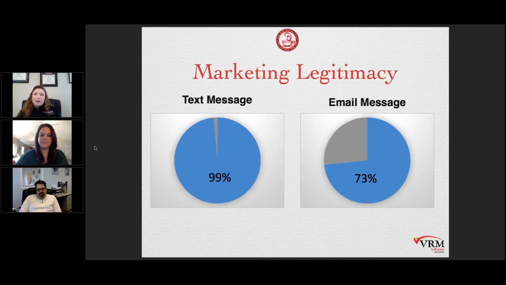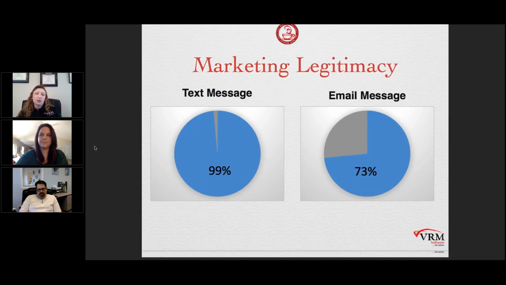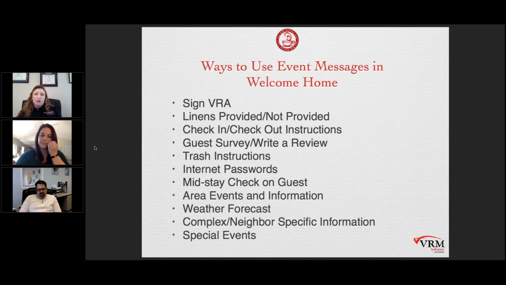But whether you're using the light version or the complete version of Welcome Home, there's still a lot of ways you can utilize it when you're communicating with your guests. Ways that you can use the event messages in Welcome Home, and this is again whether you've got the light version or the complete version, is to remind your guests that they need to sign their vacation rental agreements. You can send them a communication letting them know whether or not linens are provided with their rental, and that's something we have found is very big in the rental industry.